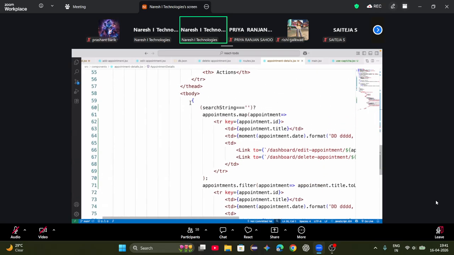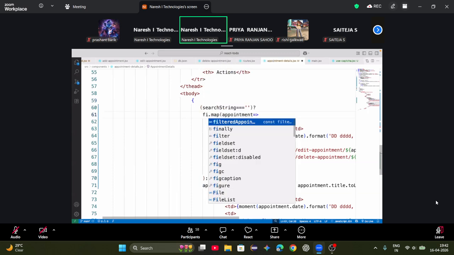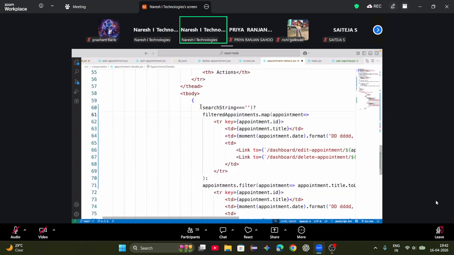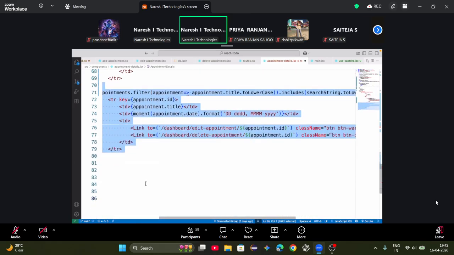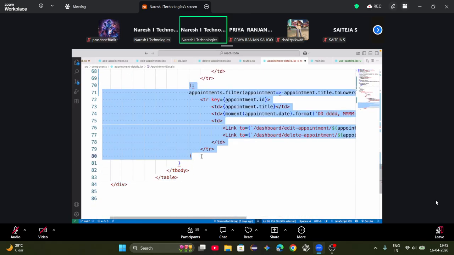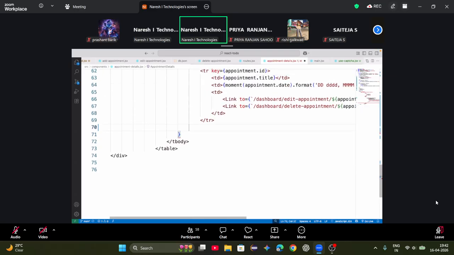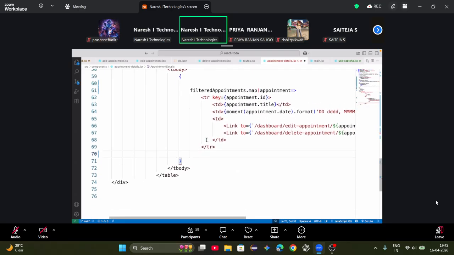That means this much lengthy logical rendering we don't need. We need only one concept. What do we have to do? We have to just use which option? Filtered appointments dot map. The rest of all this logic you can clean up now. That means we need to generate a row and display it, and I don't need all this now. That means it should filter and get the appointments of that particular user in display.